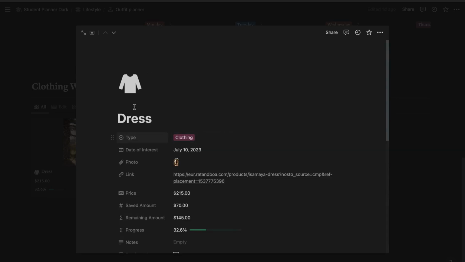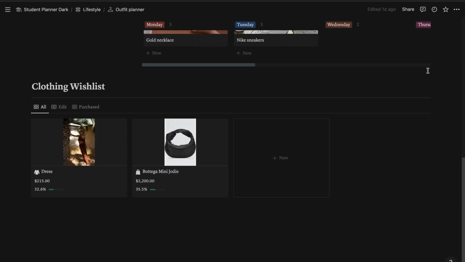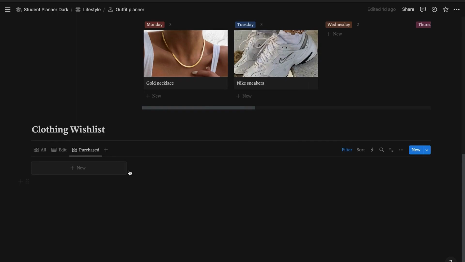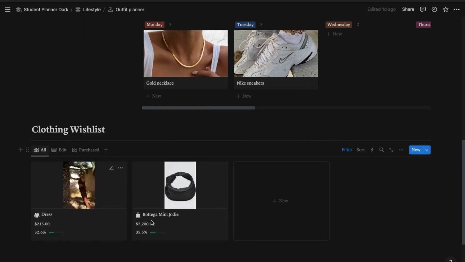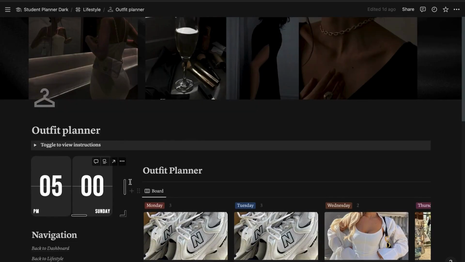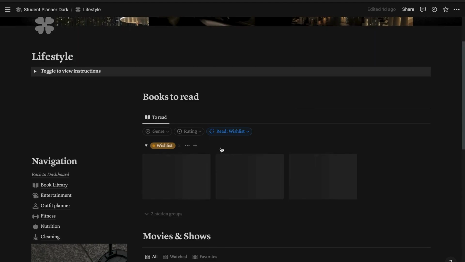And so, yeah, that is how this works. And so this way you can keep track of larger purchases, for example, like bags or something like that. And then here we have the database with the pictures. Here we have a list database, and then here are the things you already purchased. And yeah, that is how the outfit planner works. And now I'm going to show you the other pages that are in this lifestyle section.